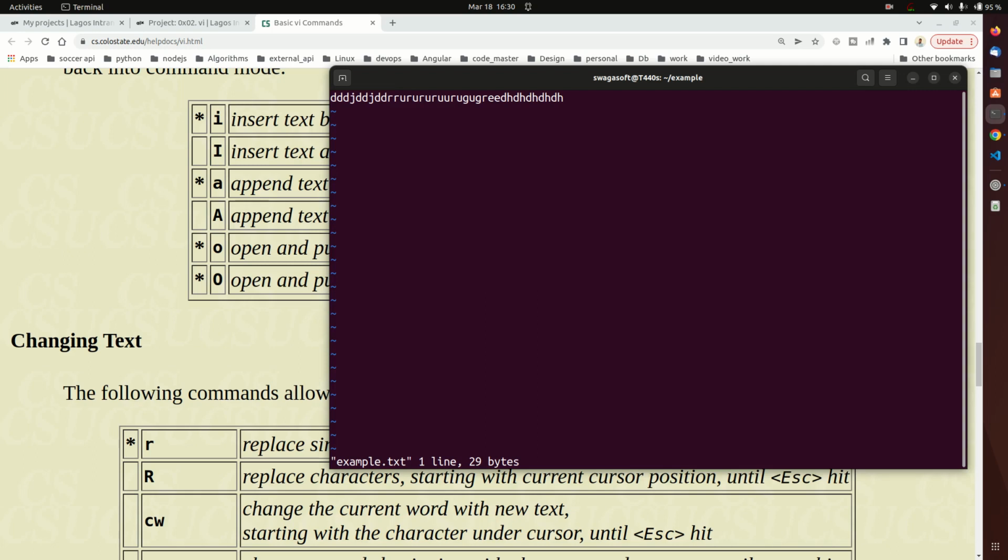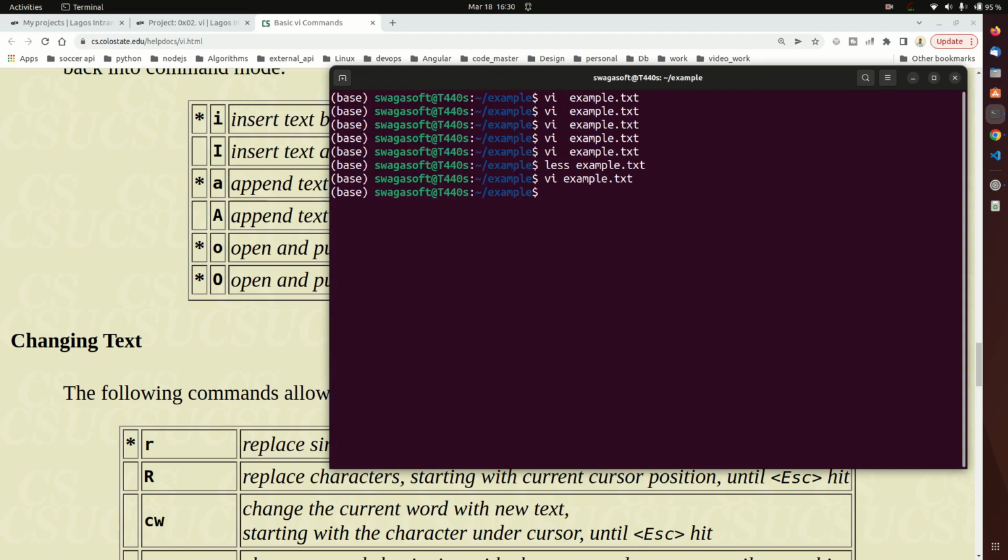Then to exit, regular colon, then WQ to write what you've written, then quit the file, or you can just use X, right? So those are the basics, and this is what you are going to be using. For me, that is what I am actually using for this project. You can use Emacs and the rest, but I actually prefer using VI or Vim.